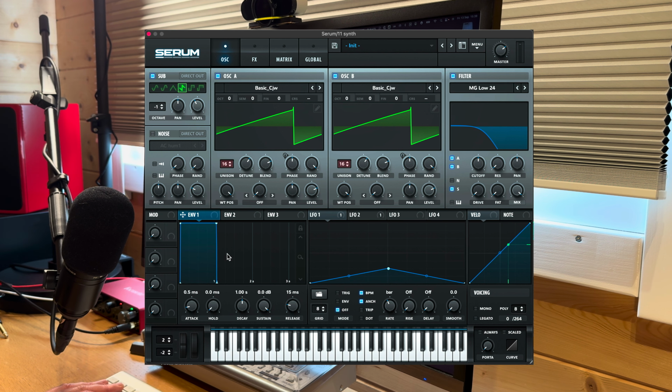So the first one, going to bring down the decay to about 290, I guess. I'll do, and going to bring the sustain all the way down to about 17 decibels. I'll do. The release we're going to bring up to about 700 milliseconds.